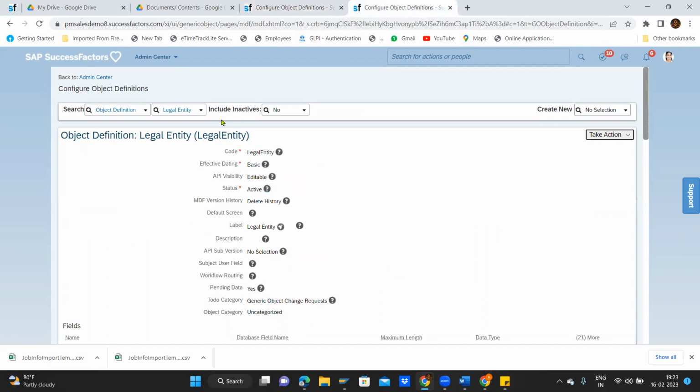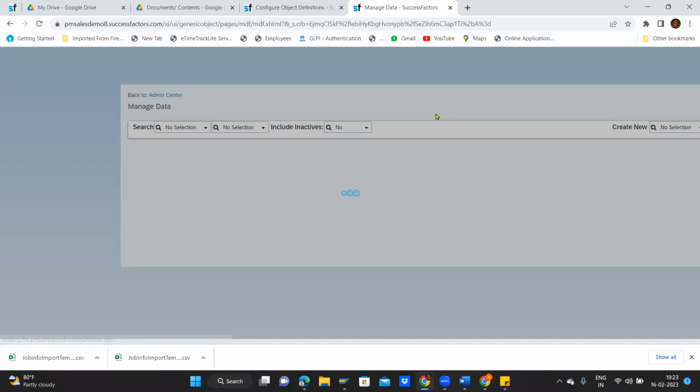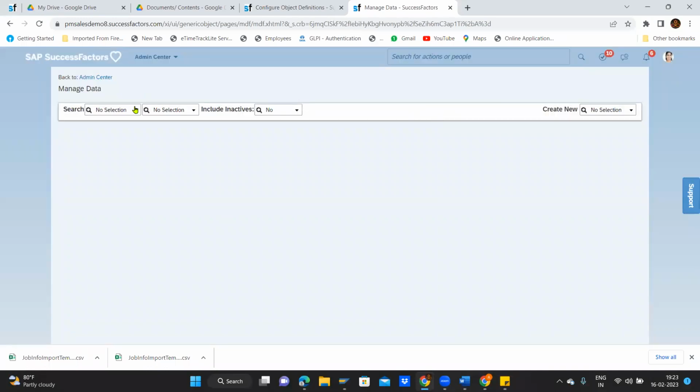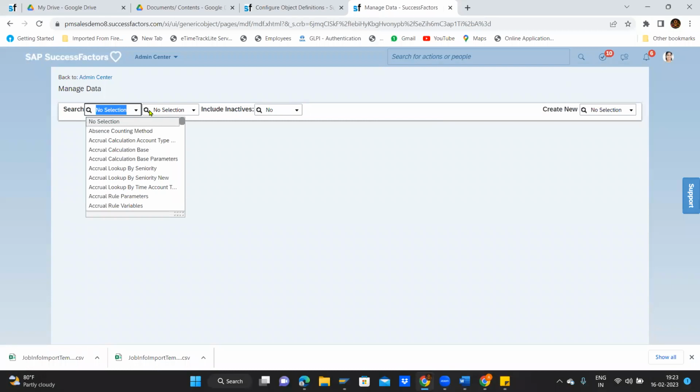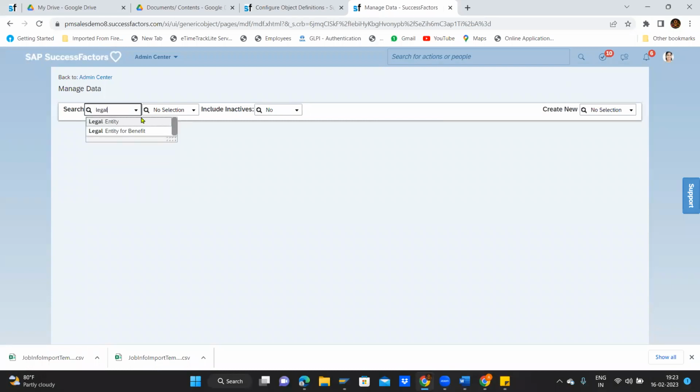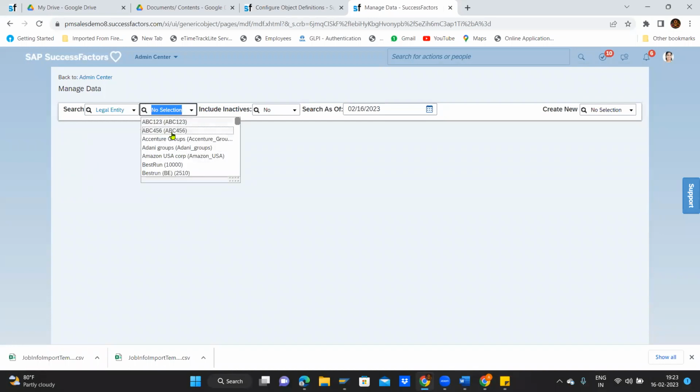Now, how can the user see those fields? If I go to Manage Data, I'll type Legal Entity. On the left side, you can see the already configured legal entities. I think Yash Group is also configured. Let us check whether ITC Group is configured or not. ITC Group is not configured, so we can create a group with ITC structure for our own reference.